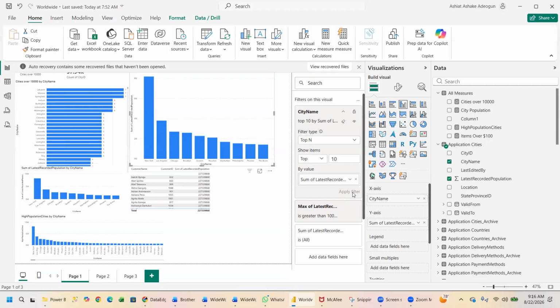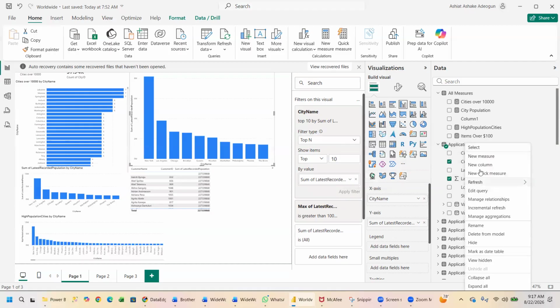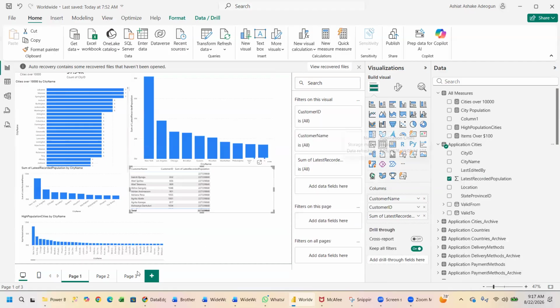But if you don't have any other question where you want to use the measure, you can do your quick measure. You can come here and click new quick measure and you perform your magic. So thank you for that, sir.